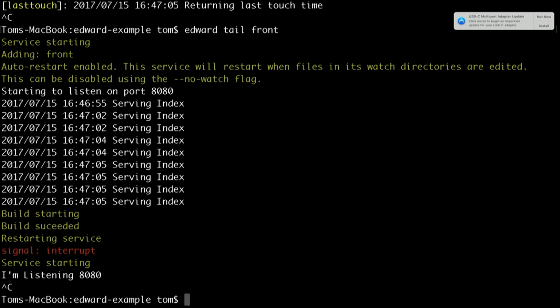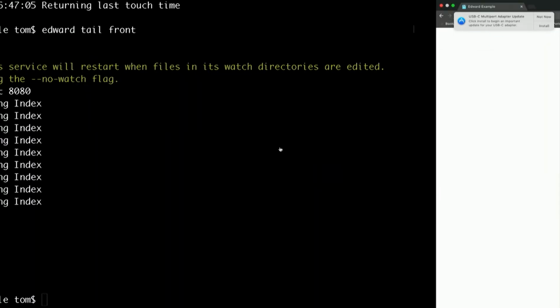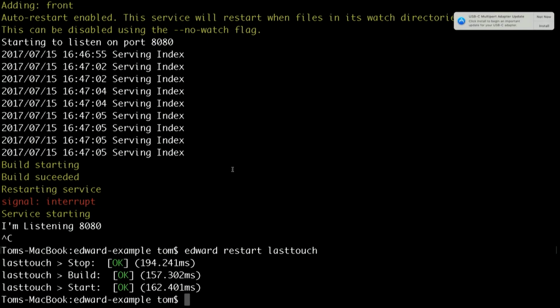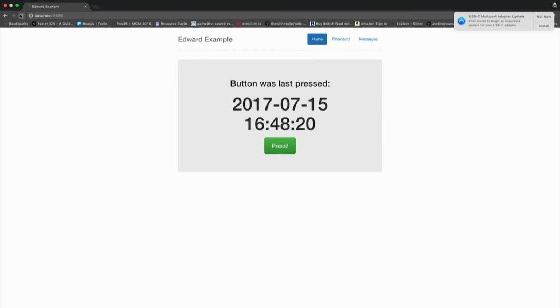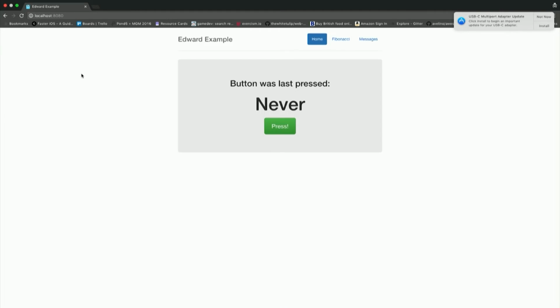We can also restart things by hand, so we'll notice that we still have the same saved state, because that's being held in the RPC service last touch. So we'll restart last touch, and refresh that page. And oh, the connection was shut down because I need to restart the front as well. And it was never pressed.